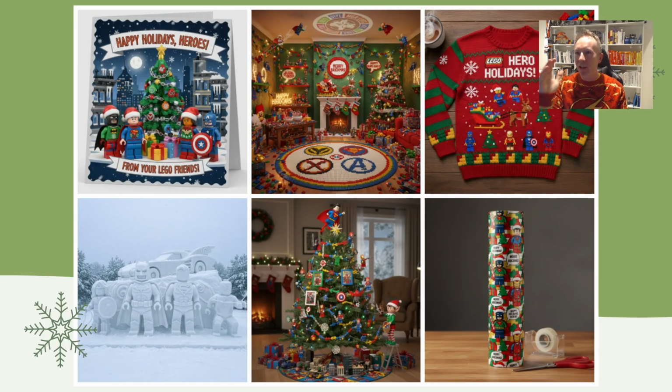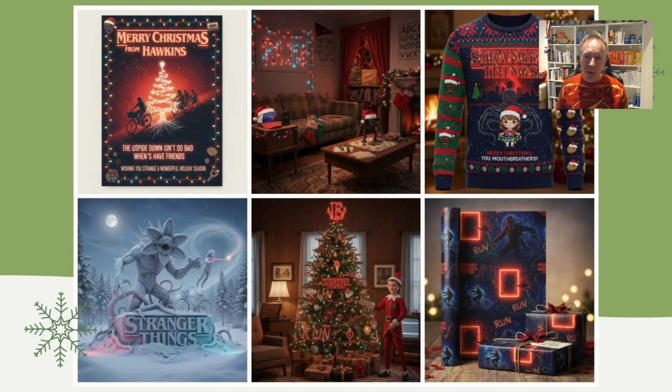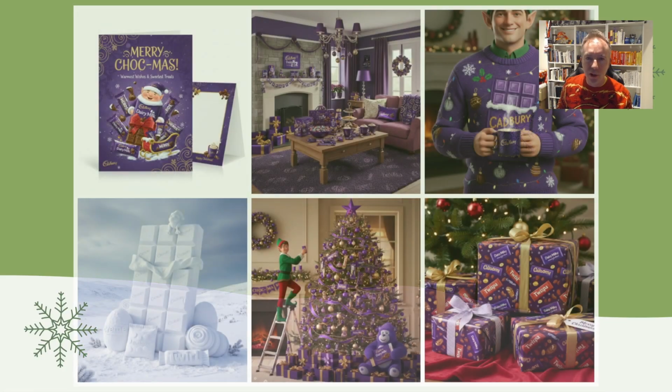superheroes. We've got cards, very colourful decoration, lovely jumper, but again the snow sculpture and the tree and the wrapping paper as well. These AI agents are doing their job, helping out Santa, taking some of the work off his plate, probably putting real elves out of a job, but it's what it is. And so we've got this one for Stranger Things, which is a little bit creepy, I find, for a Christmas theme, especially the wrapping paper. I've not yet started the new series.